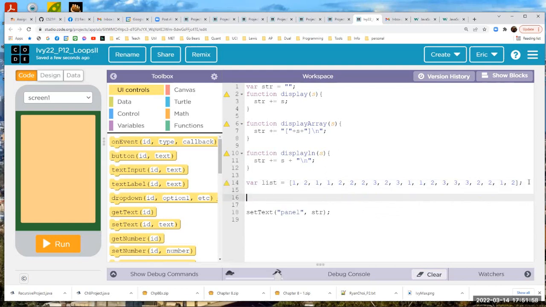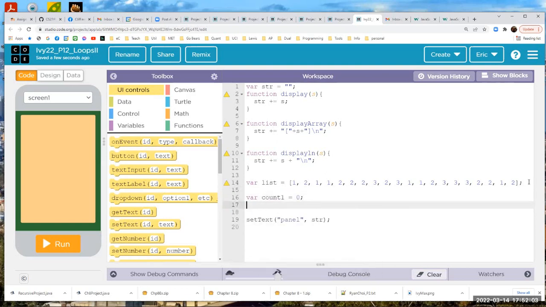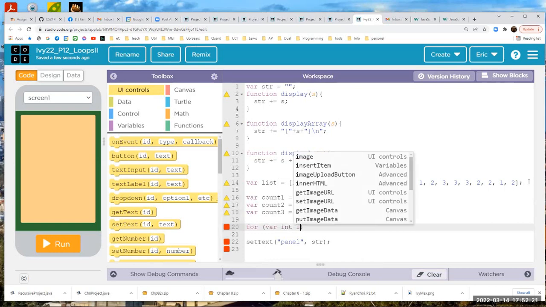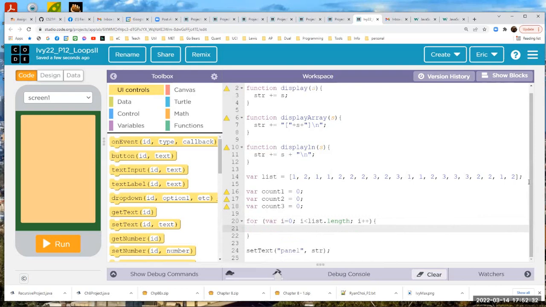Here I'm going to set up the counters. Variable count1 equals 0, variable count2 equals 0, variable count3 equals 0. Then for integer I equals 0, I less than the list length, and I increase. Right here we have three counters.